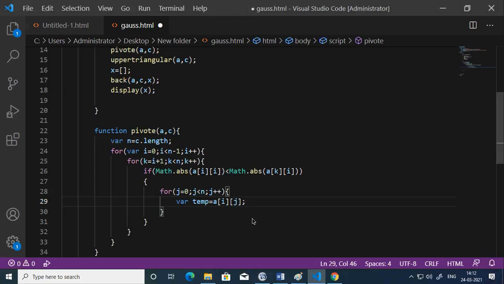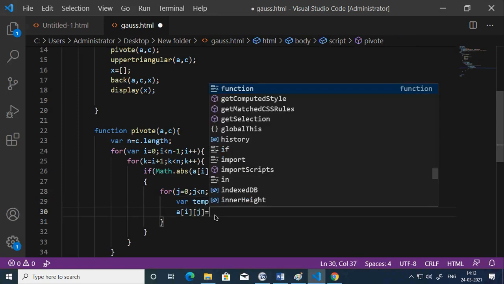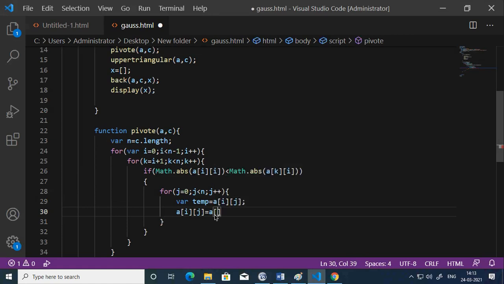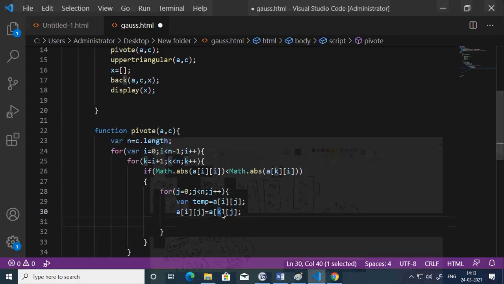Okay, so let's write that then. Temp equal to A i j. So j is 0. So A i j is equal to A k j, because it is my one row below. That is the logic. In this case I need to compare with this, so this is k, and therefore here in this case it is k j.